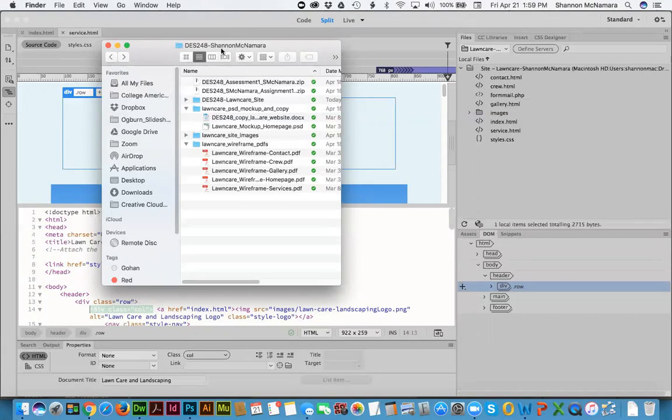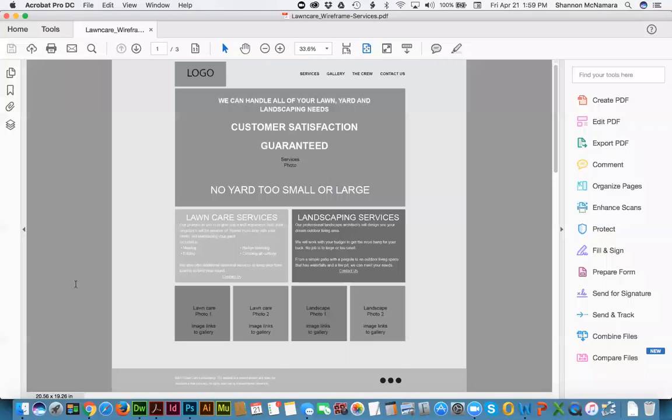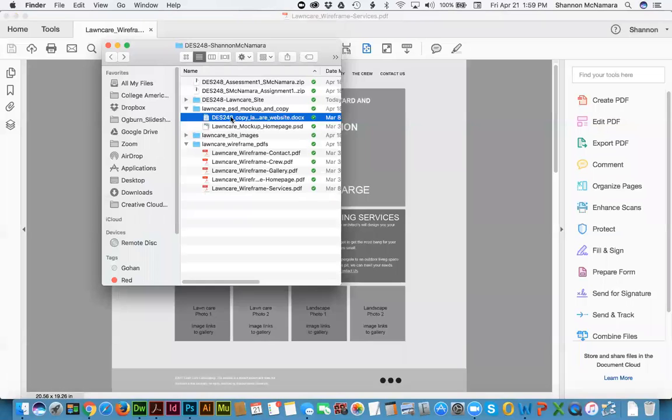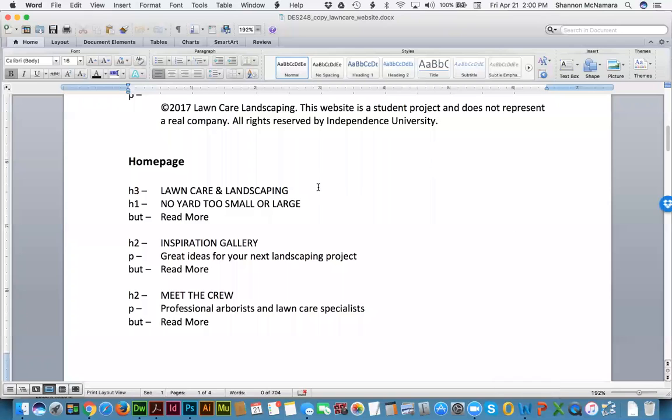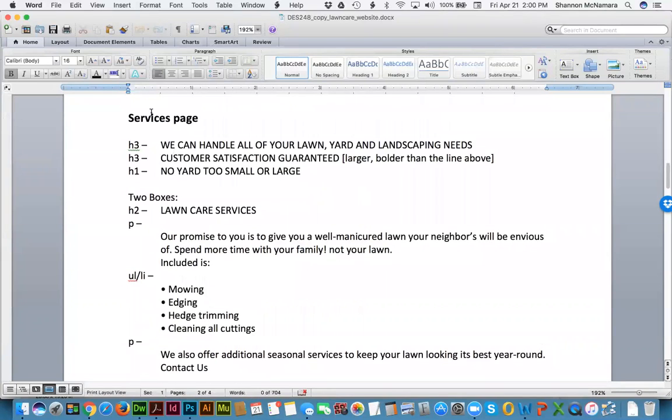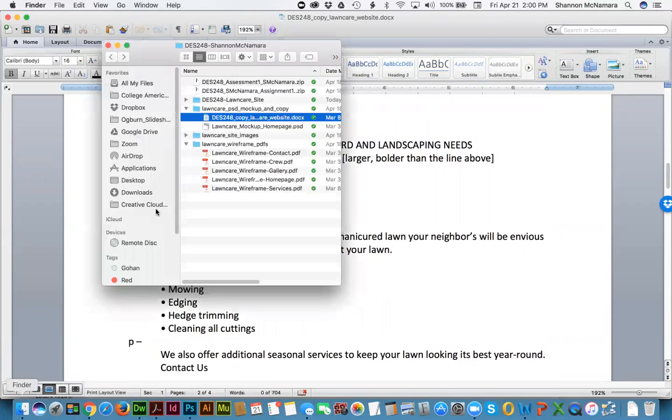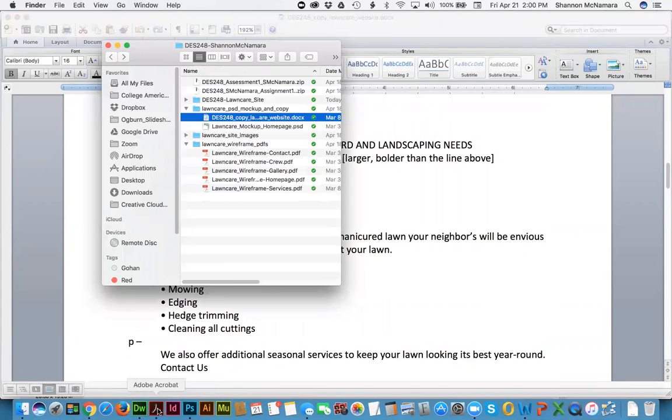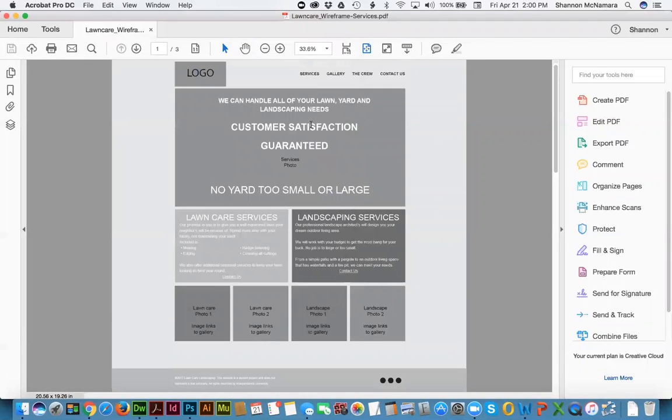So you'll notice if you go back to that original folder that you downloaded, you have that lawn care wireframes and PDFs. You're going to want to open that folder up and open up the lawn care wireframe services, because that's a wireframe for the services page. And then you're also going to want to open up the Word file that came with the downloads in Microsoft Word, because that is going to have your copy for your services page. And the copy in the doc file, I believe, is a little bit different than the copy in the mock-up. So that's why we want to make sure that we have this open.